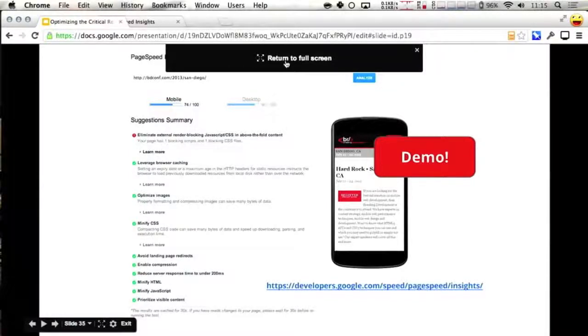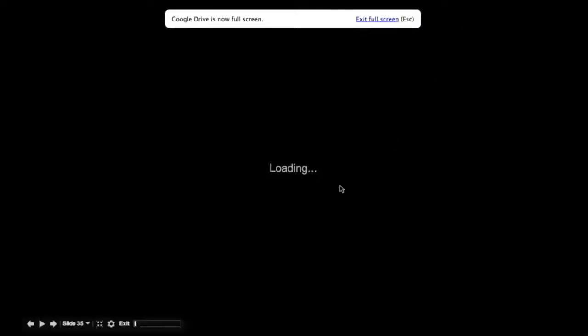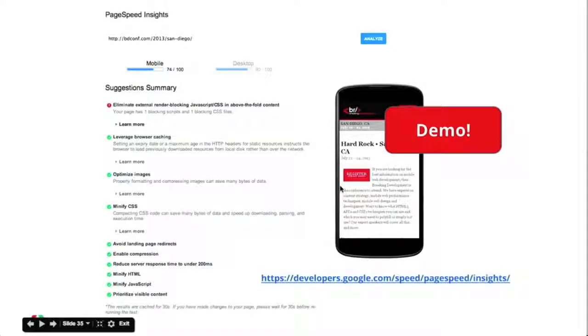Okay, let's go back. So definitely run this on your own pages. And by the way, I didn't cover this, and I'll come back to it in a slide or so, but there's a bunch of other rules that we cover here for things like, are you compressing your content? Are you gzipping your content, right?